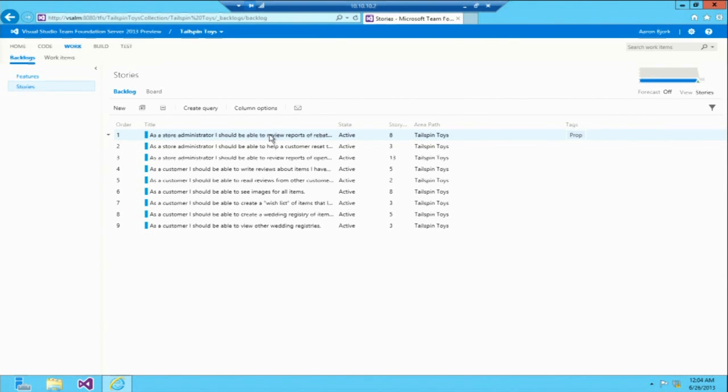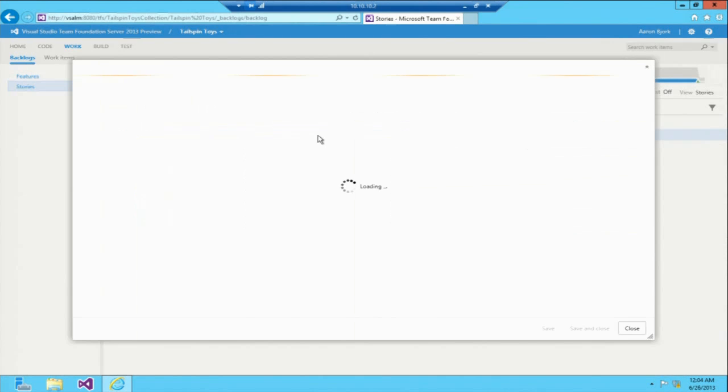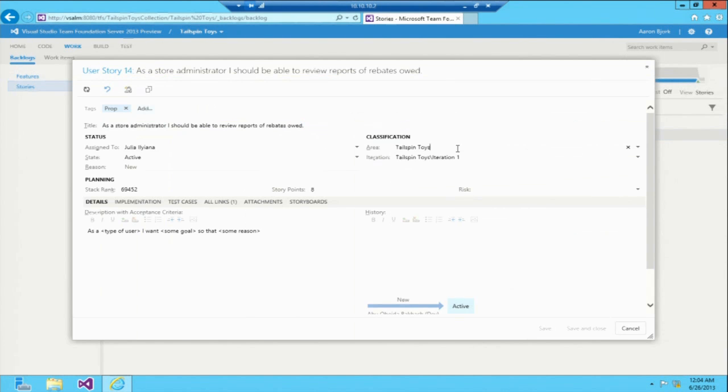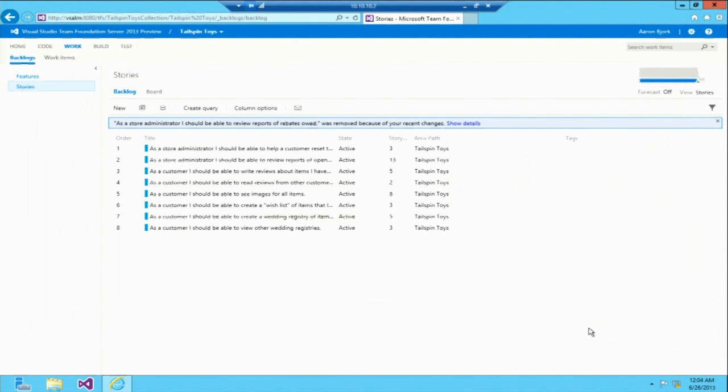And what I've done here is I've added a little tag here so that we can recognize it when it moves. So we could open this thing up, and right now it's in the Tailspin Toys area path. And we can set that to be propeller. And I hit save. And what I will get is a little notification that said it has been removed from your backlog because you modified the area path. It's no longer on your master backlog, if you will. It's fallen off.